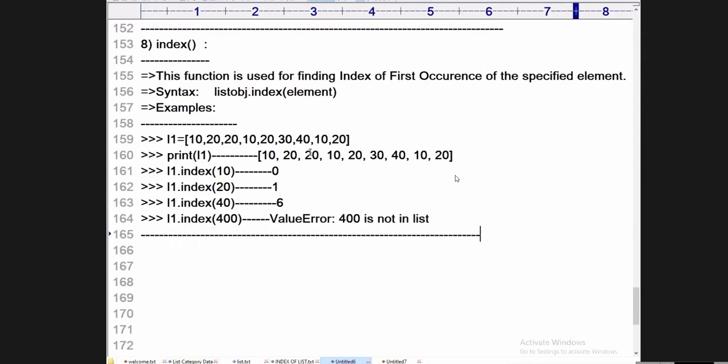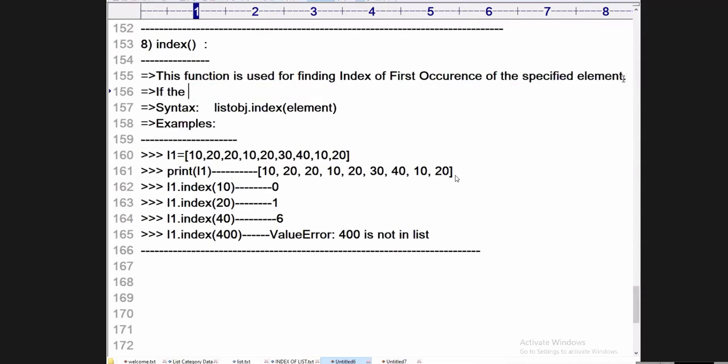Now I'm going to give you the clarity. If the function is finding the index of the first occurrence of the element, otherwise, if the specified element is not found, I will write it. If the specified element is not found, then what do we get? Value error. If the specified element is not found in the list object, then we get value error. list_obj.index(element). Examples already done.